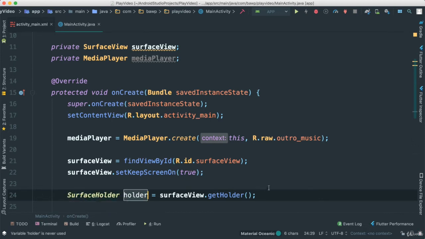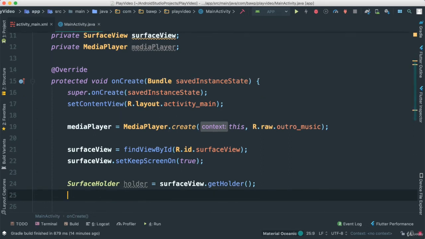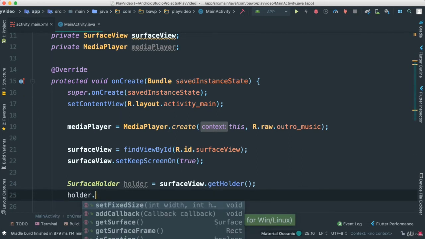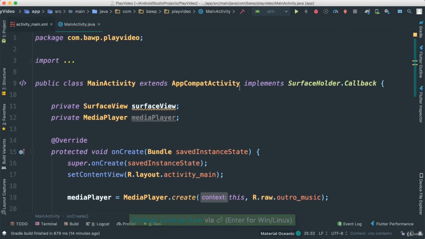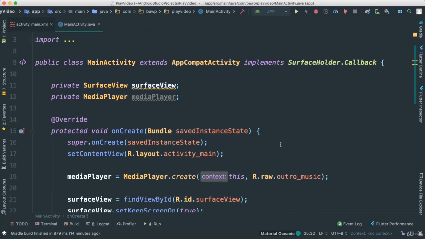So that's what we're doing. Now we have our holder. We can do certain things. The first thing, we want to make sure that this holder, which will have our video player, has some sort of callback. So I'm going to add a callback. I'm going to say this. I'm passing this because I have already confirmed that MainActivity is going to implement the SurfaceHolder.Callback, right?